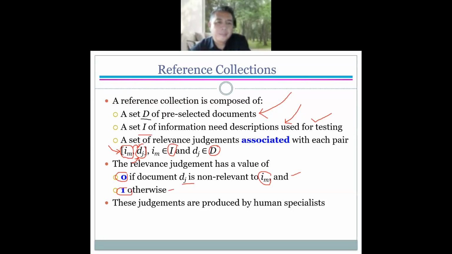Okay? So these judgments are produced by human specialists, meaning that all the process will be done by you, by human beings. Okay? So 0 means they are not relevant. 1 means they are relevant to the concept that we are talking about here. So this is the set I of information need description used for testing. Okay? So this is the keyword or the concept that we are looking at, and then we want to relate to the document retrieved and given to us. Okay? Boleh?